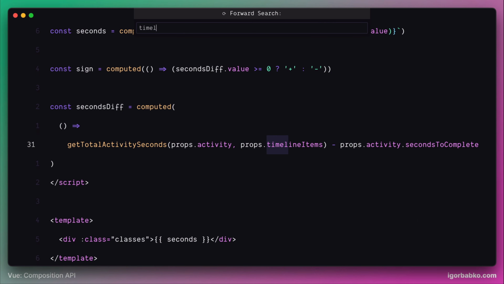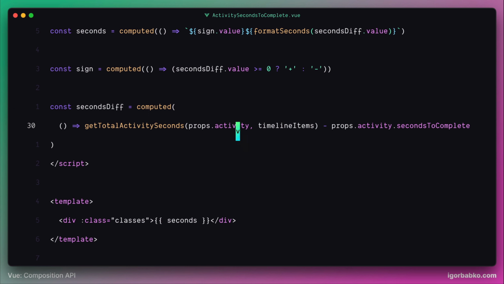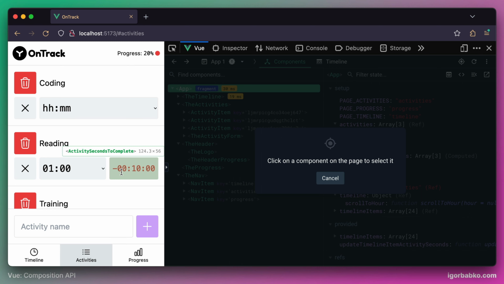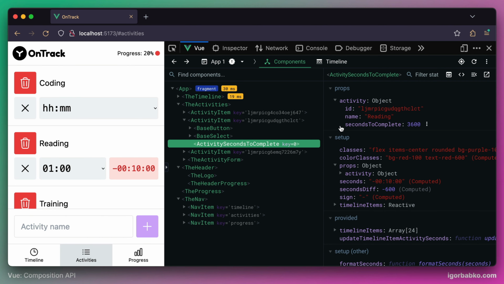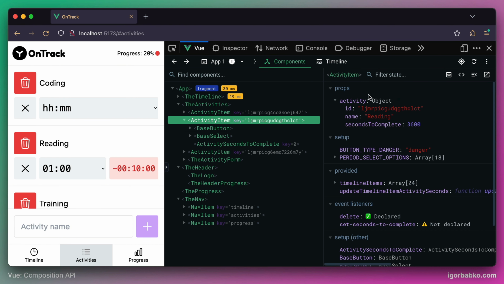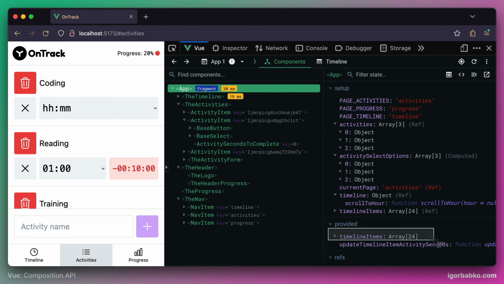And now whenever this timelineItems array is used inside of this component, we don't need to reference this array by using the props object. Since this array is available as a simple timelineItems constant, we're going to reference the timelineItems array as a normal constant, like this. And after this, after selecting the ActivitySecondsToComplete component within Vue DevTools, on the right side we can see the section provided, which now includes one more entry, the timelineItems array. Which means we can easily directly access this timelineItems array without having to pass this array as properties from the root component, because the root component now provides access to this array to every descending component.